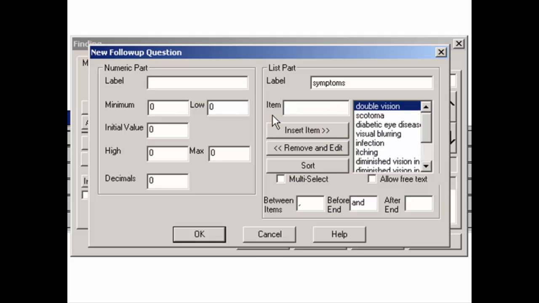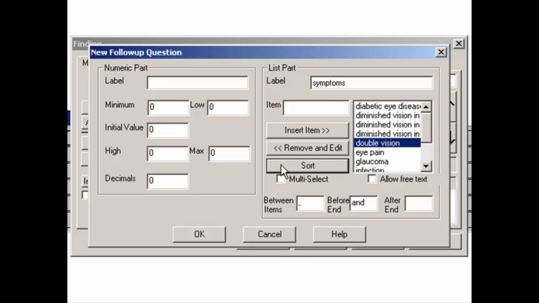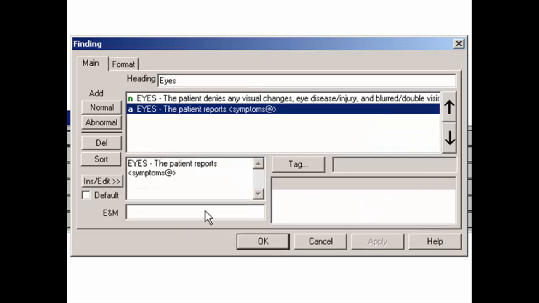After all of the applicable items have been entered, you can click the Sort button to put them in alphabetical order. Likewise, we will check the Multi-Select option so that the user will be able to select multiple items in the list. When finished, we can click the OK button. In the Finding dialog, you will see the new entry.